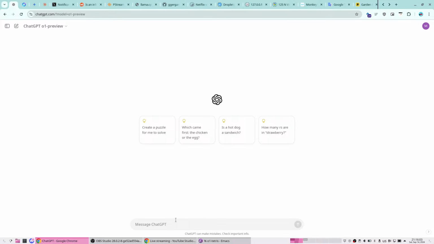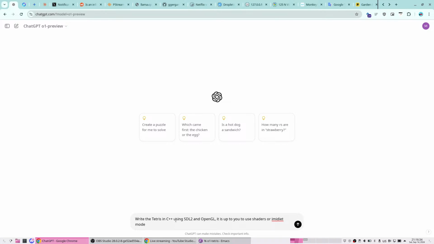in C++. Okay, write the Tetris in C++ using SDL2 and OpenGL. It is up to you to use shaders or immediate mode. What is easier for you?